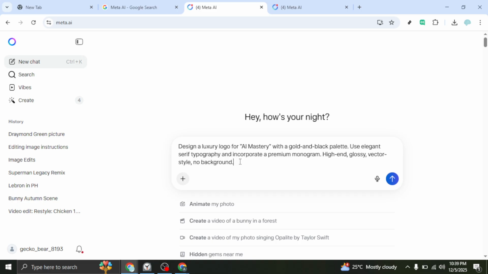Notice how the prompt covers color palette, typography style, a specific design element, the monogram, and rendering details like glossy and vector style. Adding no background helps the model avoid busy scenes and keeps the focus on the mark. You can swap in your own brand name, colors, or style words like minimal, geometric, or ornate to match your vision. Once your prompt is ready, click Submit.